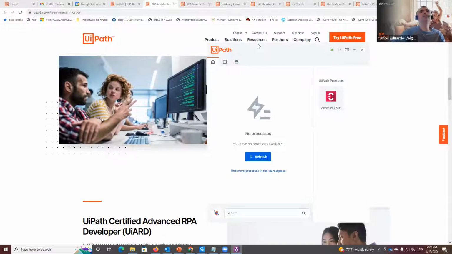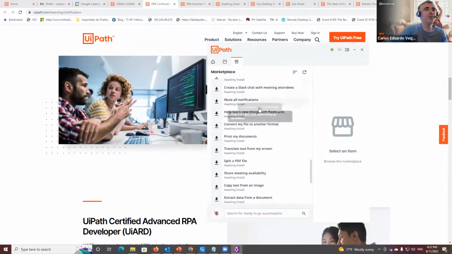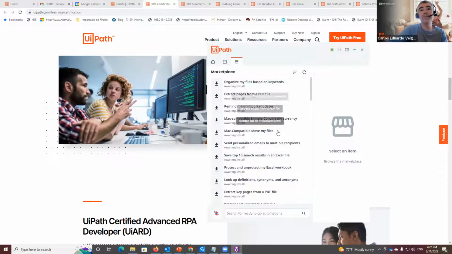This is kind of where my processes would be available, and I don't have anything on this. I have many instances of UiPath. The one I use for training is blank, but I can show someone here. So let's see, you could have a list of processes that you created available here. And this is the marketplace, another great example of things that you can get out of the box, right? And you could come here, click and install it.